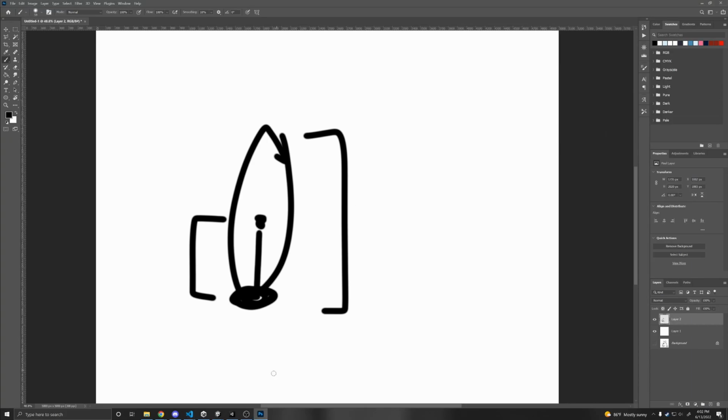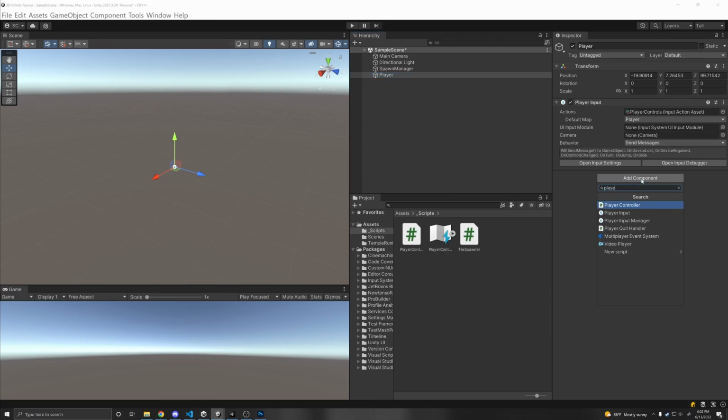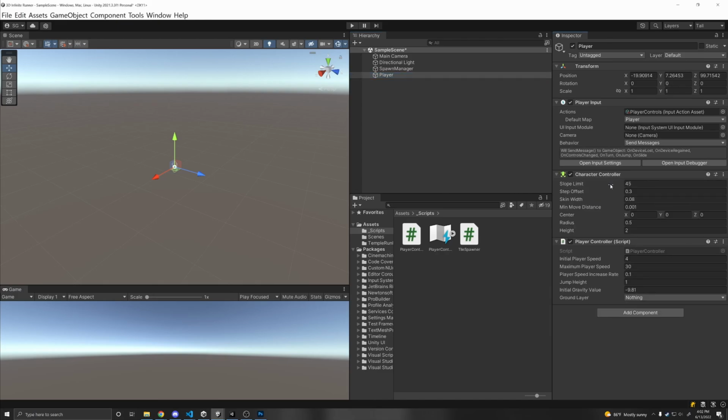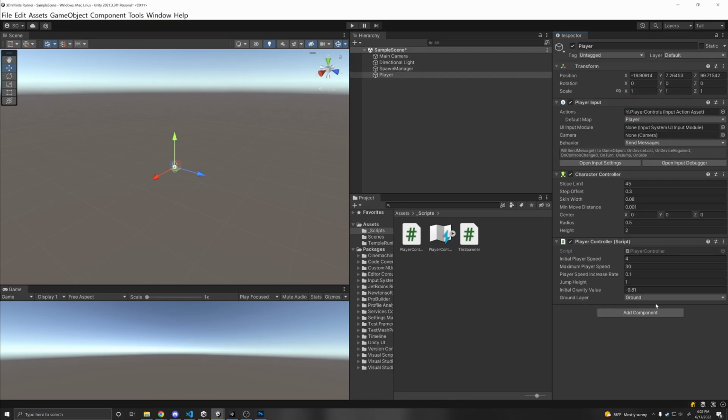Alrighty, so if we go back to the inspector here, we can go into player and add our player controller. As you see, it adds the character controller for us, which is really nice. The ground layer, we have to set a ground layer. So up here in the layer, let's add a new layer, and in 6 or whichever one you want, just type in ground. Then in player, we can select the ground layer to ground here.